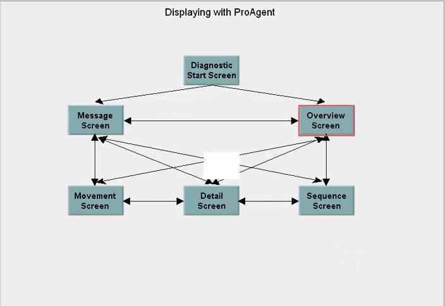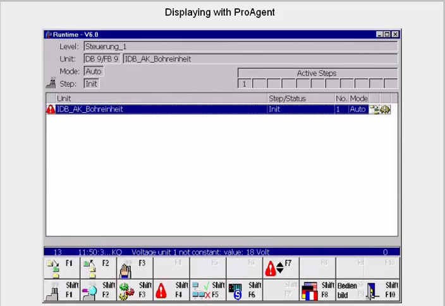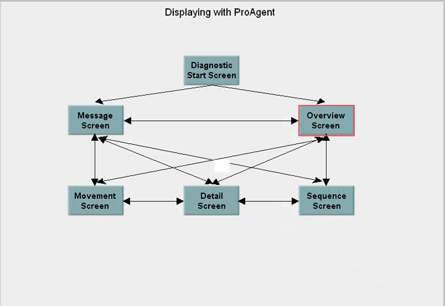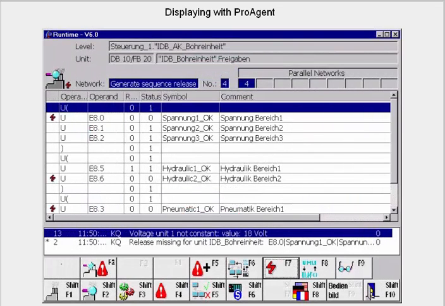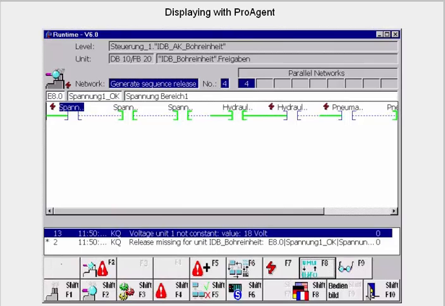The overview displays all the diagnostics units with any subunits they may have. In the detail view, you get a display of the faulty network or the transition concerned. The display is derived from the result of the criteria analysis by marking the addresses classed as being faulty in statement list code or as ladder network.